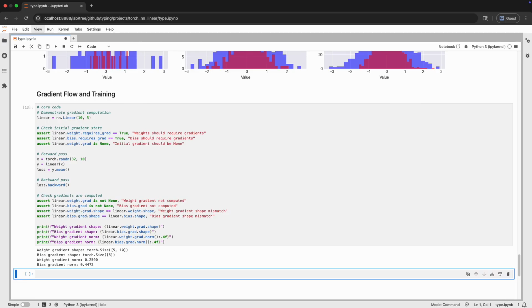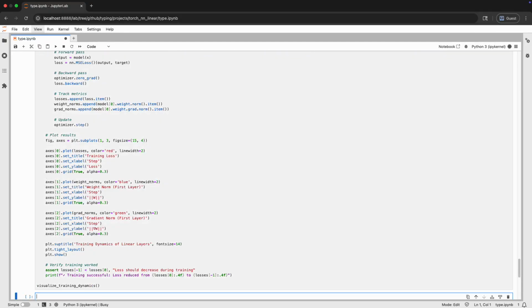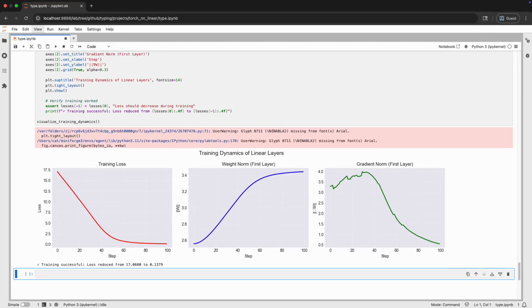I'll create a 2-layer network and train it on a regression task, tracking the loss, weight norms, and gradient norms over time. Excellent visualization of training dynamics.